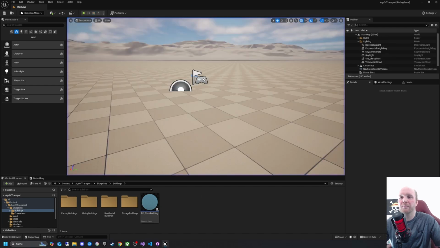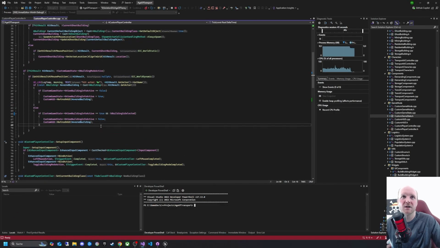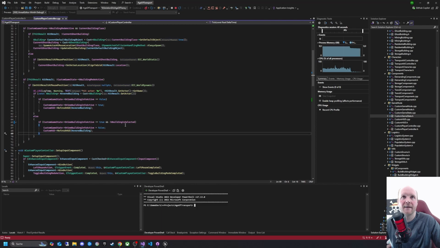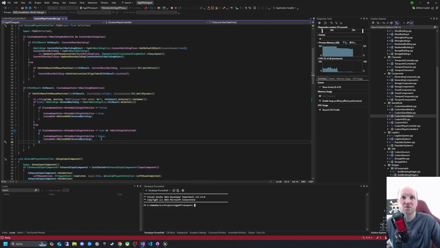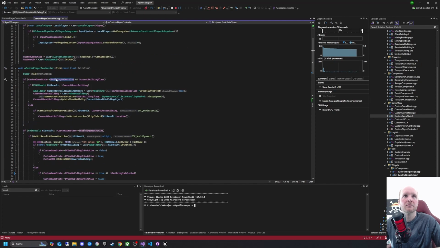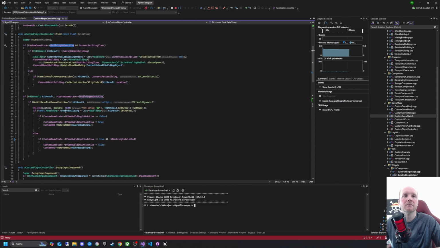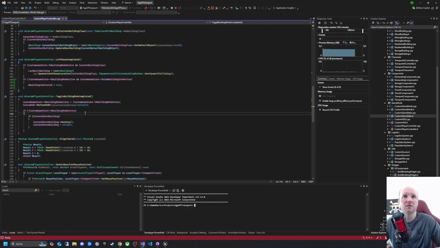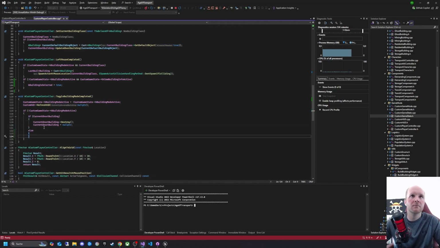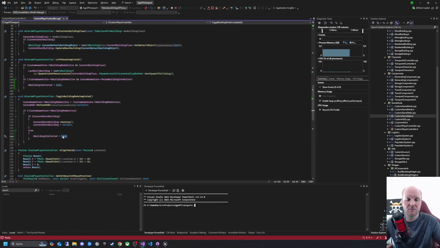So now, when do we unselect it? I think we should unselect it when we press the building menu. Toggle building mode. Building is selected should be false.